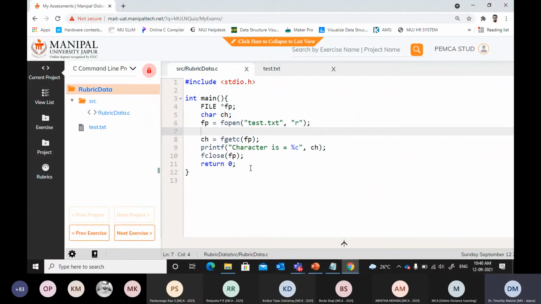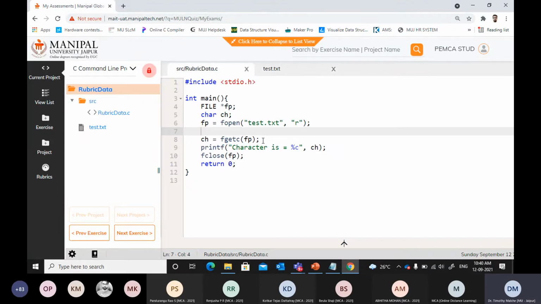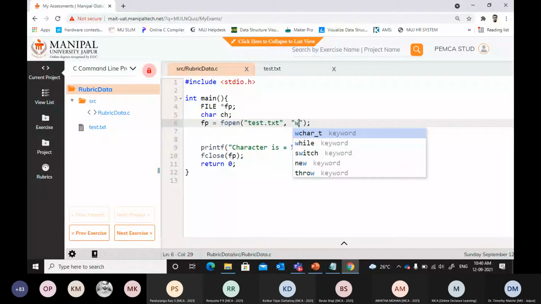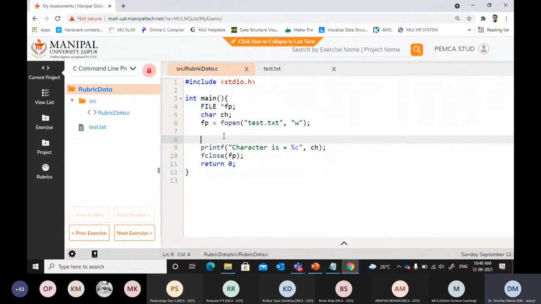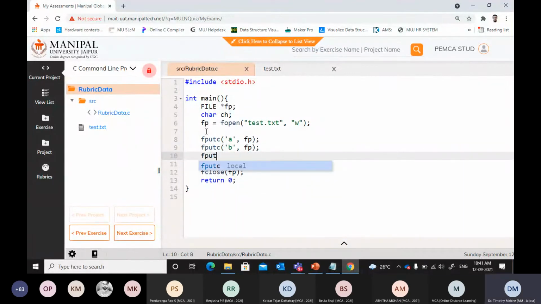So let's say you want to write suppose a string to a file. We can also do that by calling the fputc function multiple times. So first I want to write a, and then I want to write b, and I want to write c. Okay, like this.